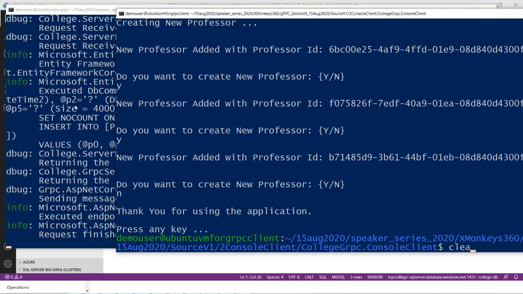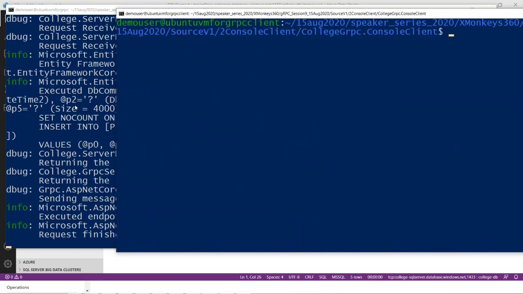So we went from Ubuntu to Ubuntu. Previously, the communication was from Windows to Ubuntu, India and United States. Now the communication is happening between Ubuntu and Ubuntu. The client virtual machine is in Europe, and the server virtual machine is in United States. And we saw that it's pretty much fast.